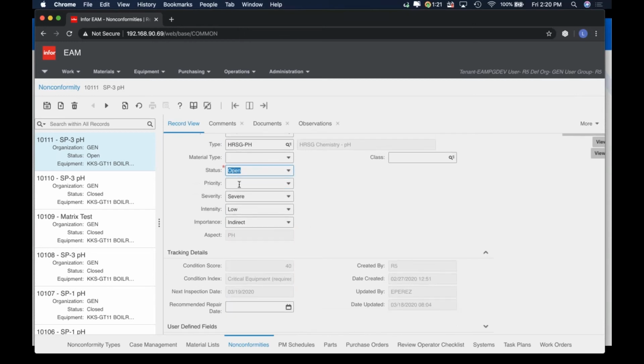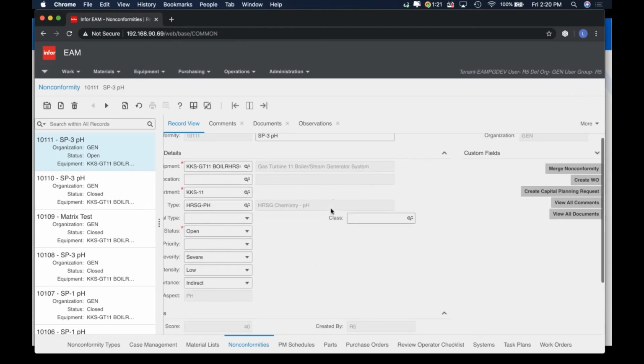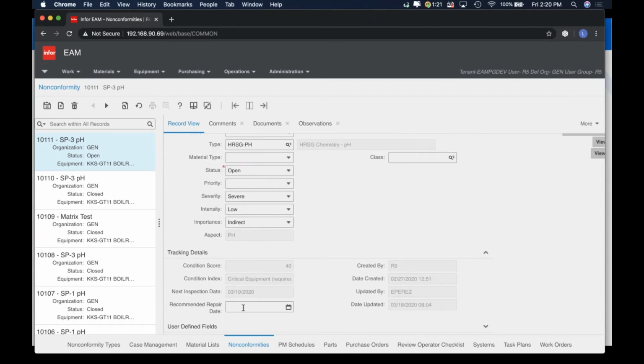You can specify priorities for that nonconformity, the severity of it, the intensity of it, the importance, whether it's a direct impact, indirect, or something static. Also, you can specify when you're actually going to be repairing it. This is like a recommendation. It's nothing fixed; you can change it as time goes on. And also the system will tell you when the next inspection is, where you're supposed to go in there and generate new observations out of it.